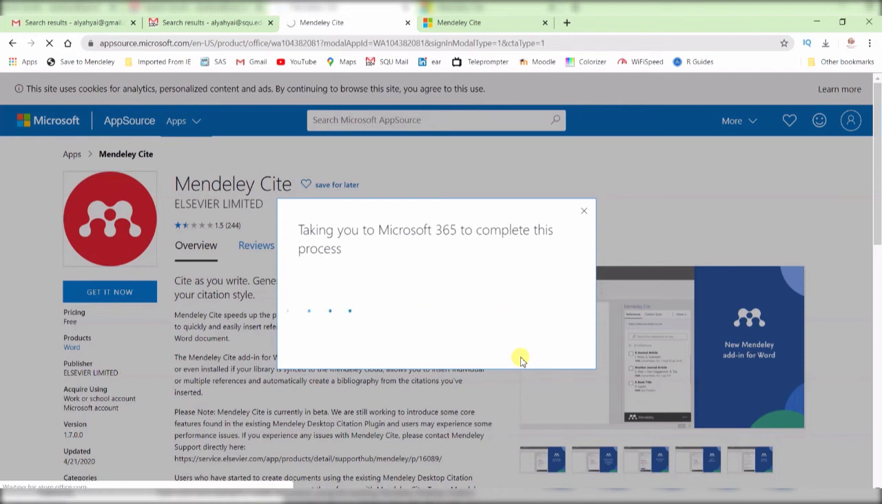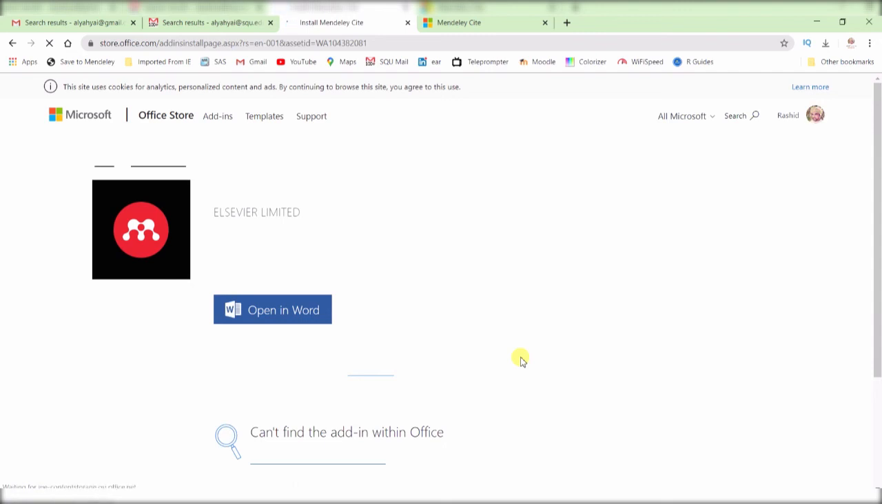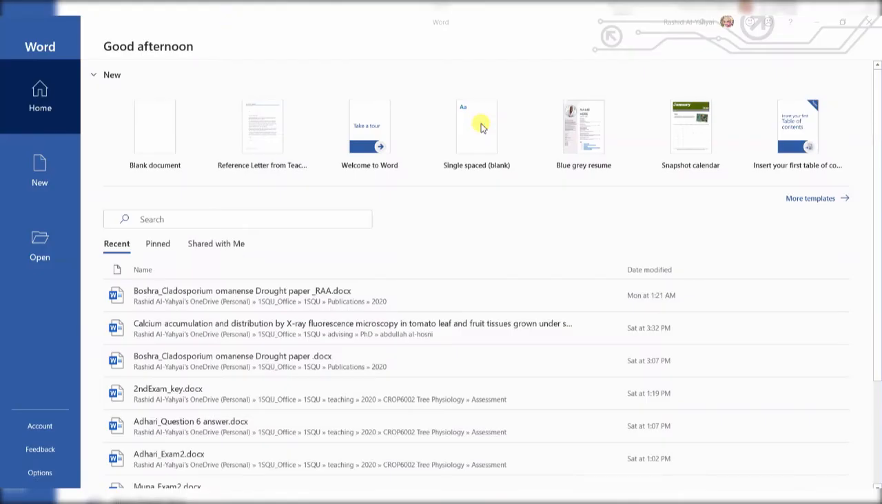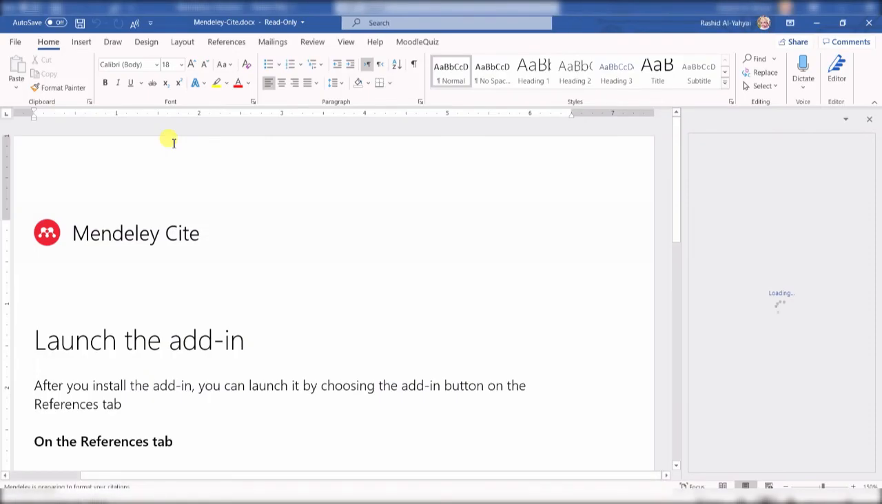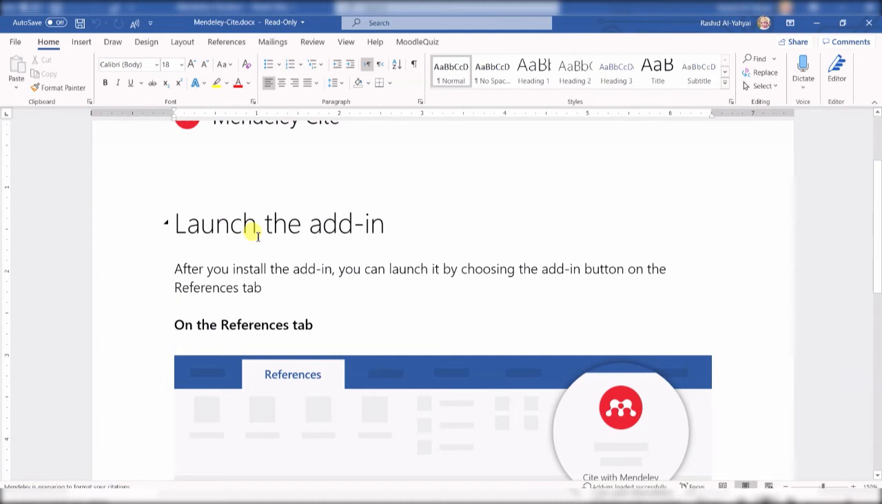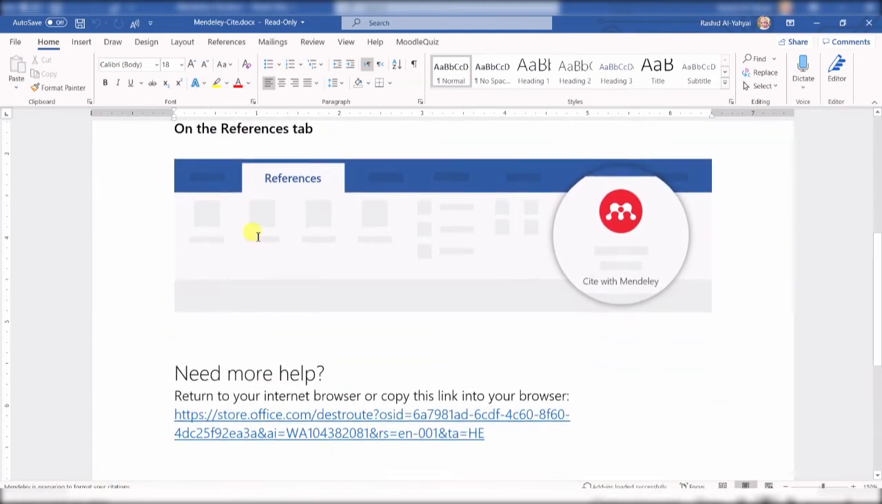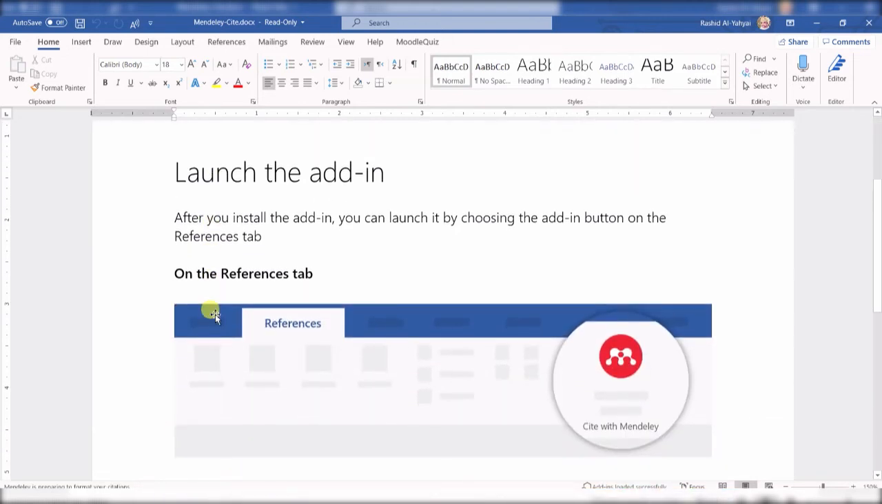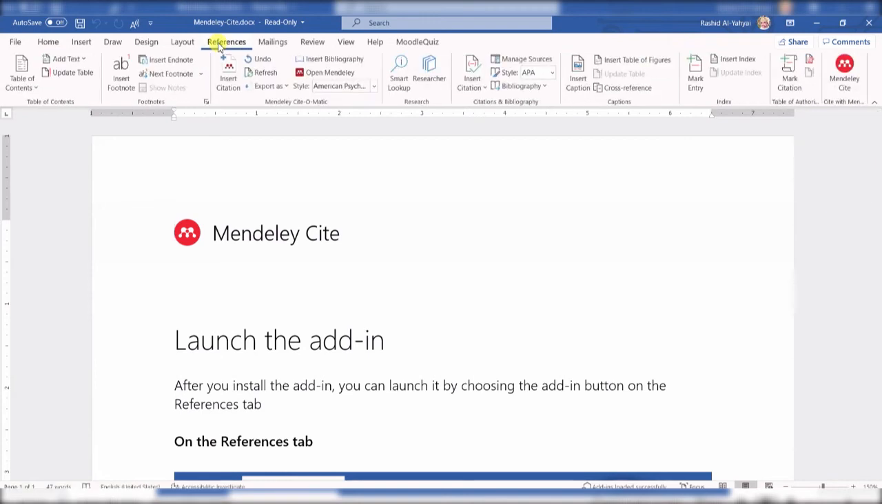Okay, so now we are downloading the plugin that will be used in Microsoft Word. Open Word. Here it is. We have just installed the add-in to Microsoft Word. If you need any help file, it's all here. So basically, that's all there is to it. And you go now to references. There it is, available to you.